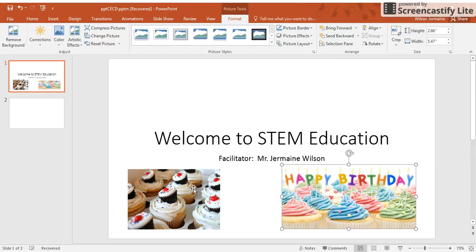So those are two different ways in which to insert pictures. This one was saved on my computer, and the one on the right that says happy birthday was inserted from online. Now, a couple of things that you can do with your pictures. Now we're going to start talking about formatting. You see how the border of this particular picture just stands out.